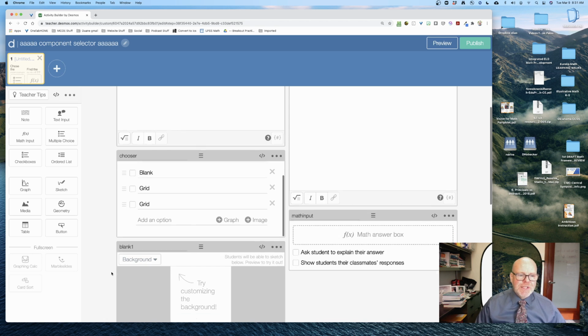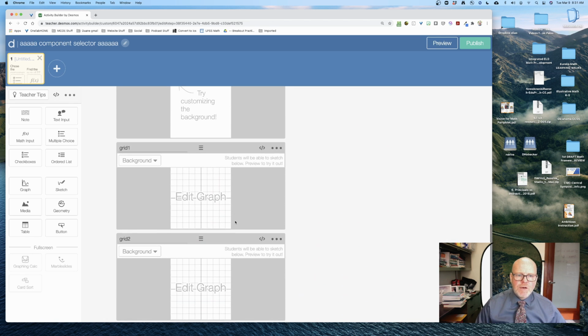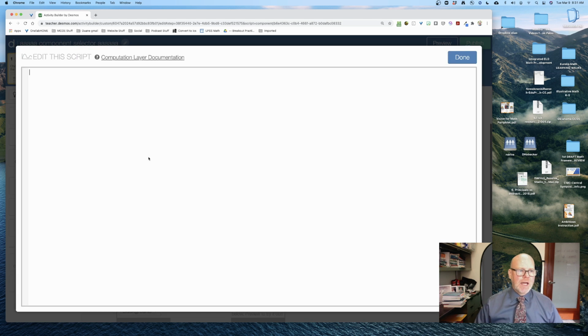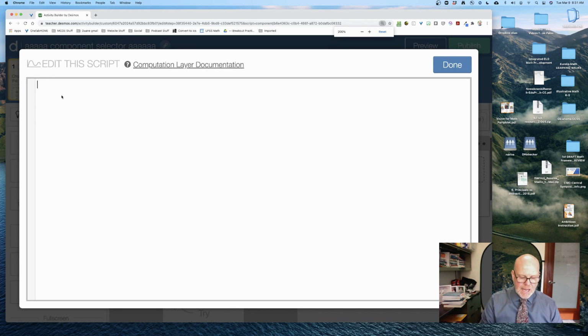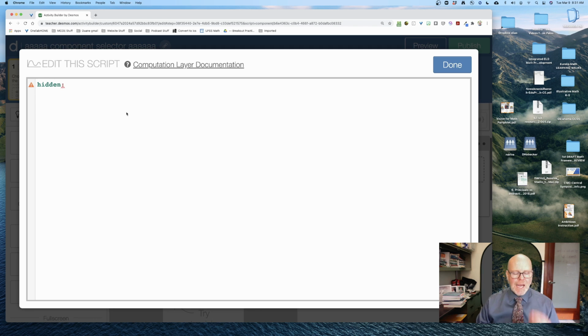So here's the secret sauce. We're going to go inside the computation layer for each of these whiteboards, and we're going to type in some nice, beautiful code. I'm going to zoom in a little bit here, and it's really super easy. It's hidden. Now we're going to hide it when? We're going to hide it when it's not selected.